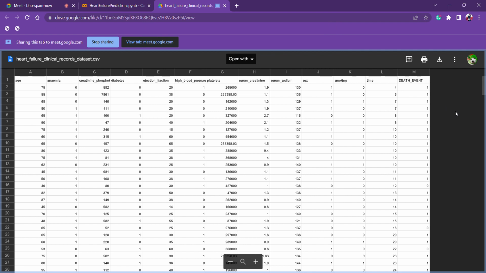Okay, so this is our data set. What we are actually doing is predicting heart failure. We have various parameters, including age, anemia. 0 tells that the patient does not have anemia, and 1 tells that the patient does have anemia. Then creatinine, phosphate, diabetes, again 0 and 1. 0 means no diabetes, 1 means yes diabetes. Then ejection fraction, high blood pressure, again 0 and 1. Platelets, serum creatinine, serum sodium, sex, smoking, time, and finally the death event.